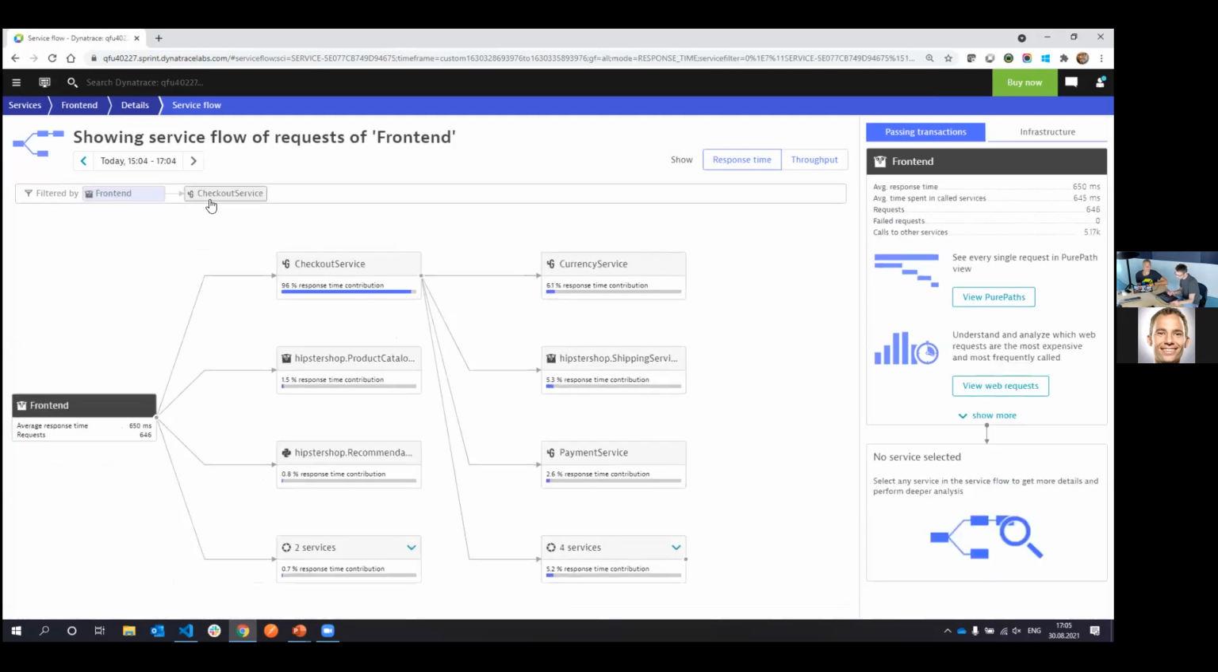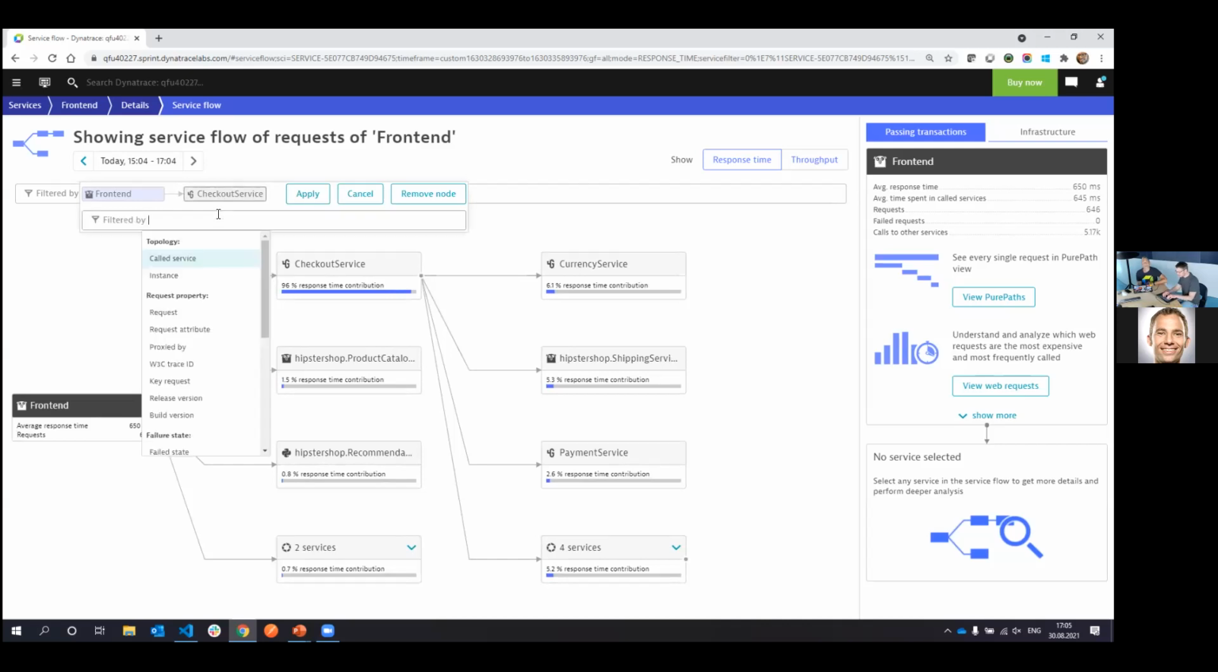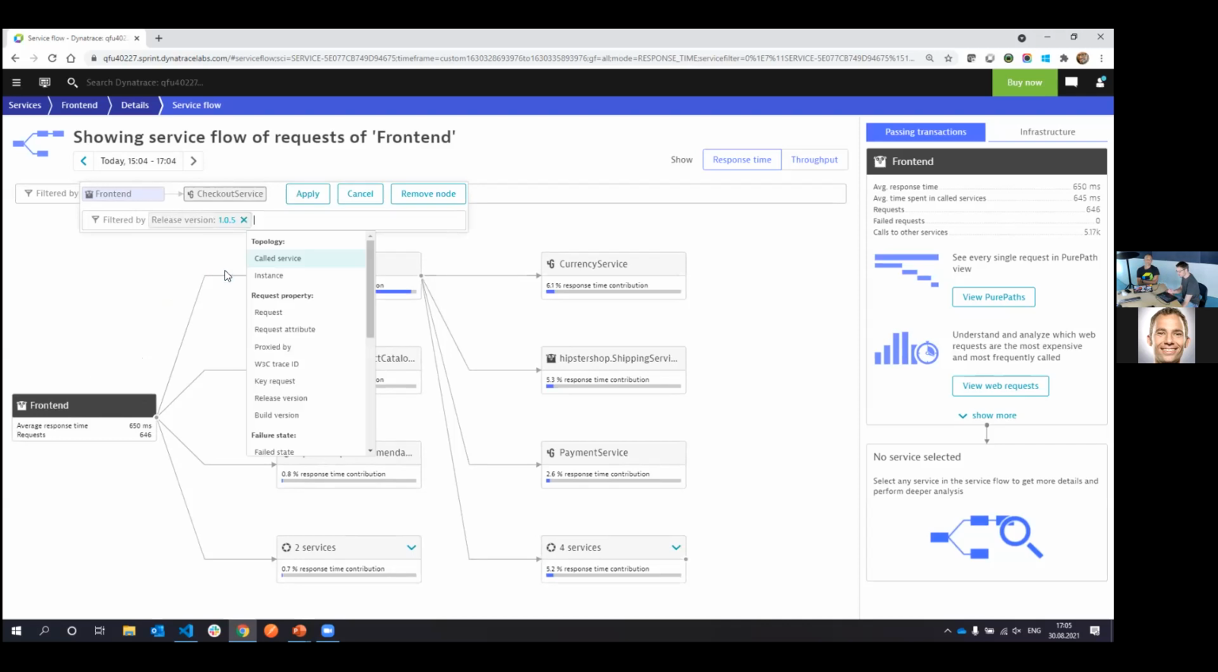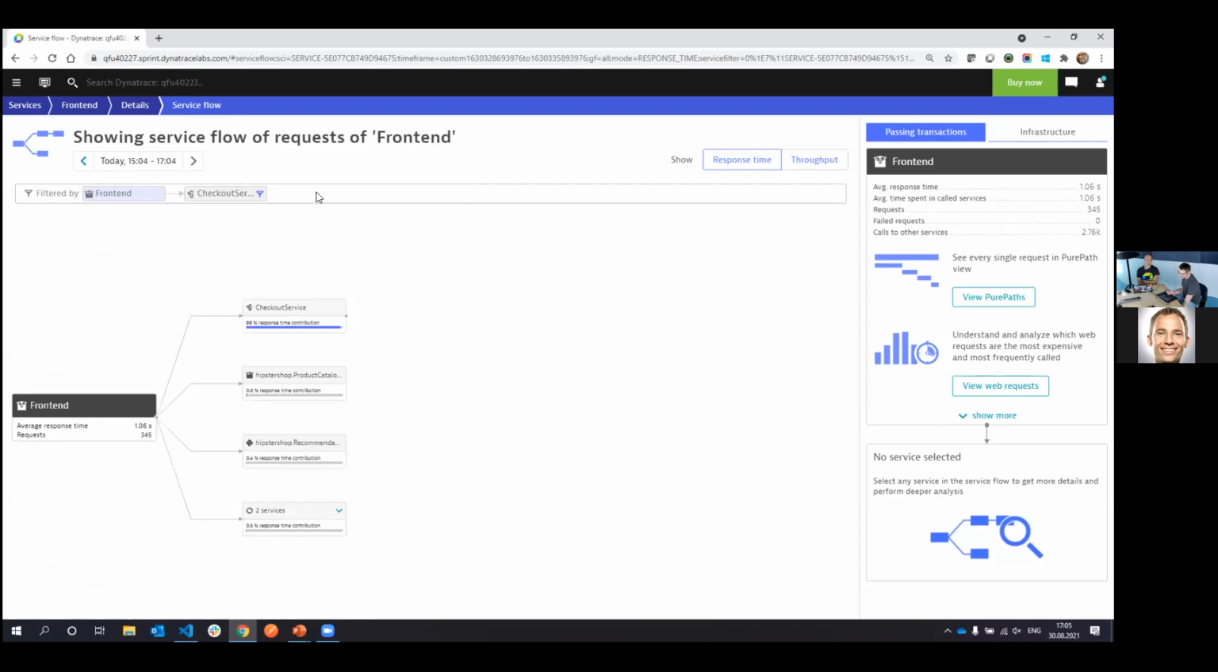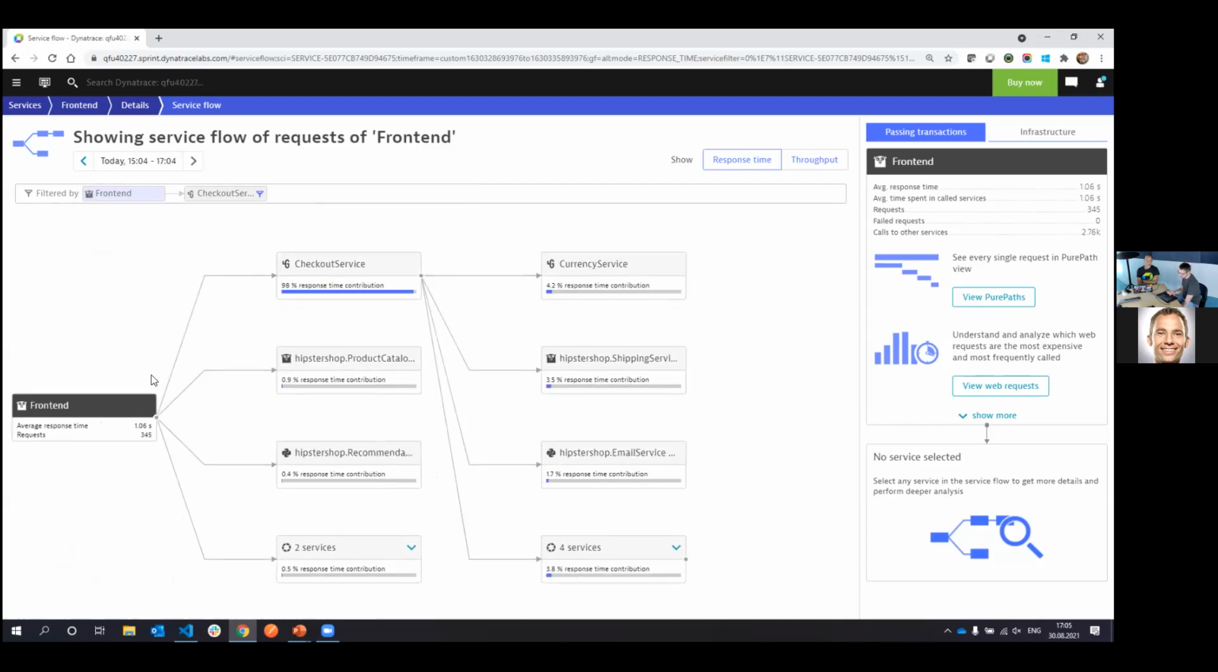We see what is happening here. And here we can again use the release version as a filter. Now take a look at the front end. Here in the front end, we have a 650 milliseconds average response time. And as soon as it hits the checkout service with version 105, we can press apply. We will see that it has now increased. We have some effect on the front end. So you can see the impact of the different version of the checkout service on the front end response time to the end user. Exactly.